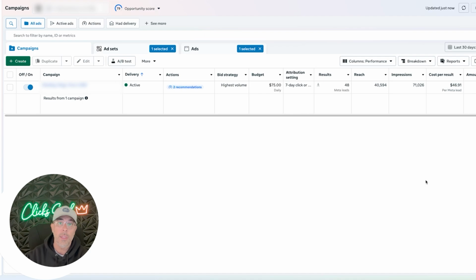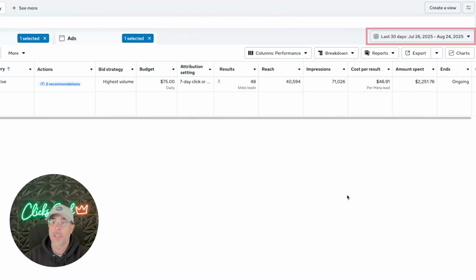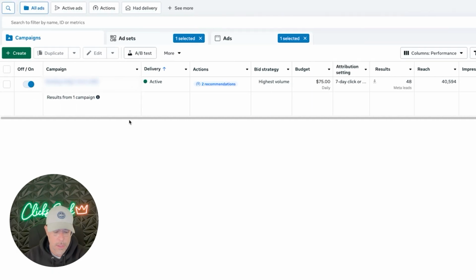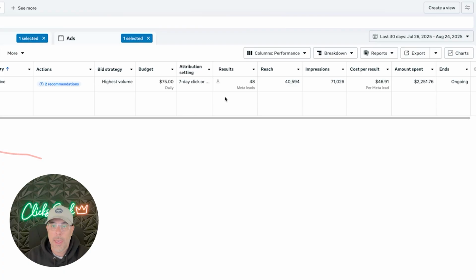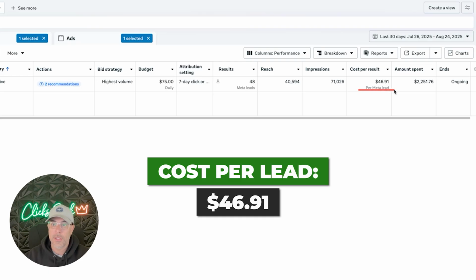If you're a roofing company, you're going to want to pay attention because you're going to want to use this funnel in your business to start generating leads for your sales team. So this is the last 30 days, July 26, 2025 to August 24th, 2025. And again, you'll see here we have the roofing messenger campaign right up here, and we have 48 Meta leads in the last 30 days at a cost per lead of $46.